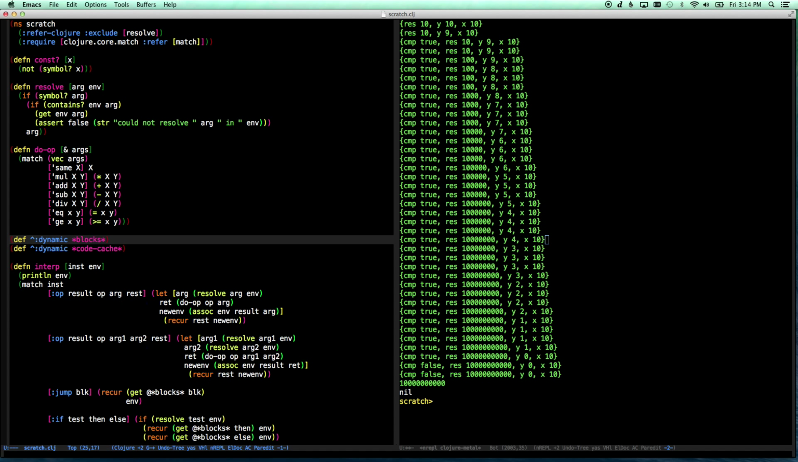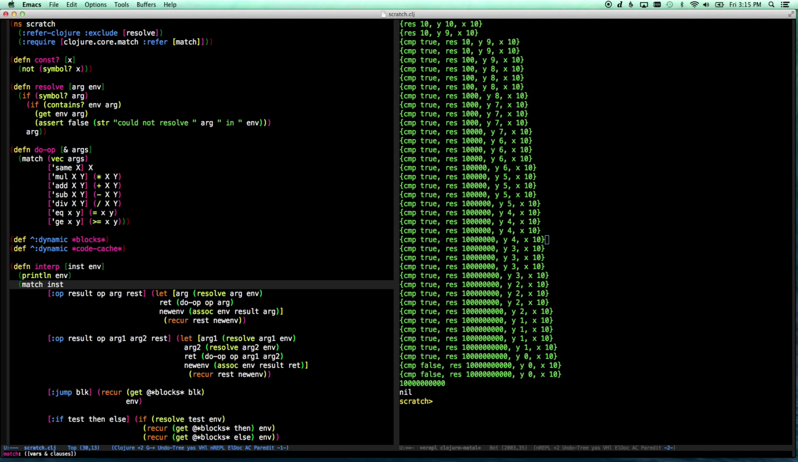Blocks is going to be the current set of, it'll be the program, which will be a symbol and then the first argument in a block, or first instruction in a block. And we can jump to other blocks by looking in this dynamic variable. And code cache we'll use later, don't worry about that. So what we're going to do here is we are going to start by printing the environment on every step, and then we're going to match the instruction. And we're going to say, hey, okay, we have this instruction, and this instruction is going to be matched on.